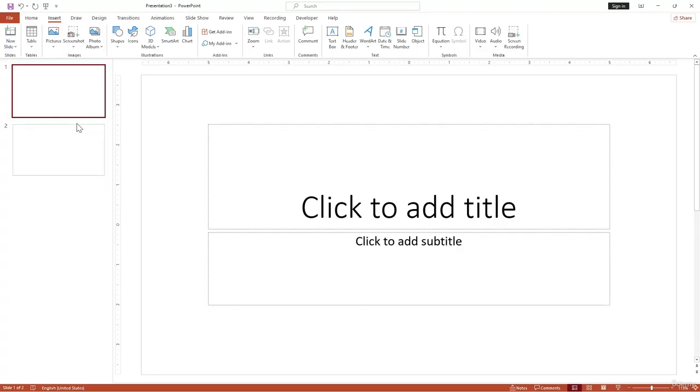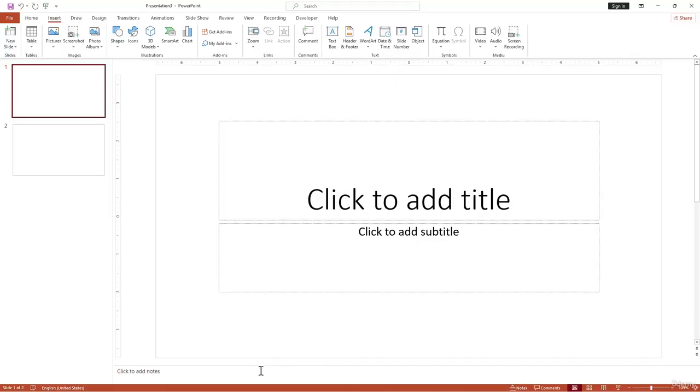So next one, the notes pane. Below the slide pane, there is a notes pane. You can easily find it over there. This is called the notes pane. This area allows you to add speaker notes that are visible only to you during presentations, helping you to remember key points of the instructions.